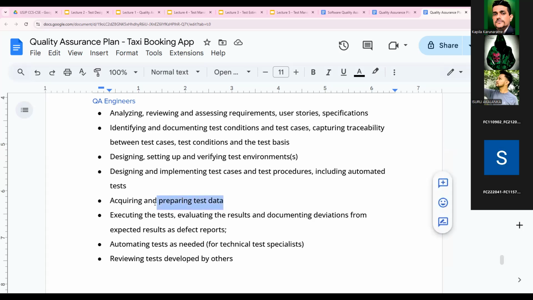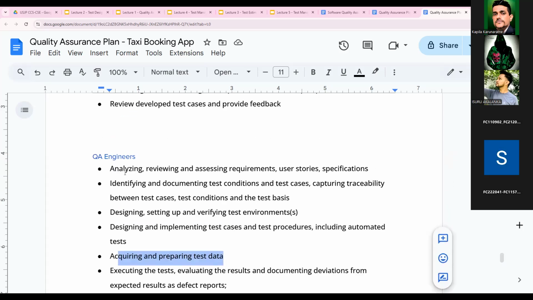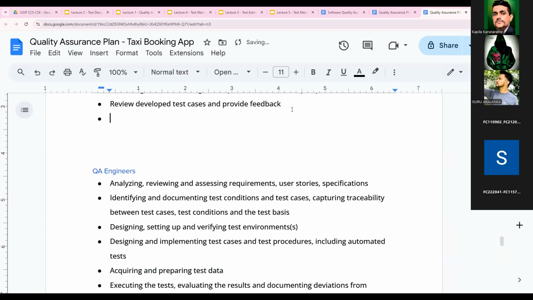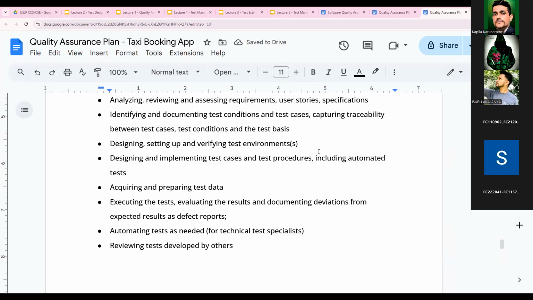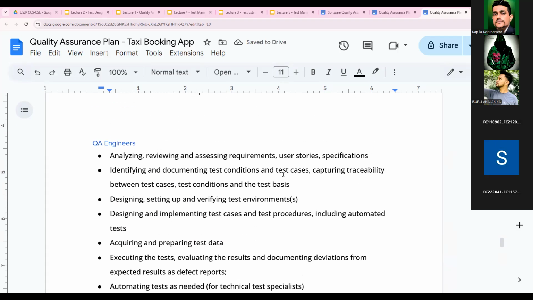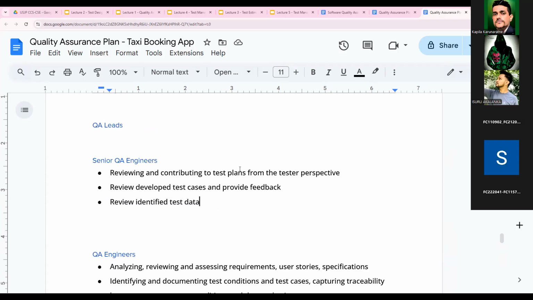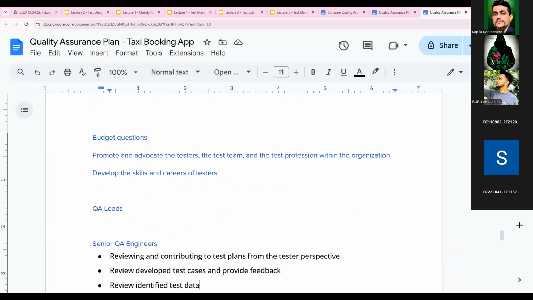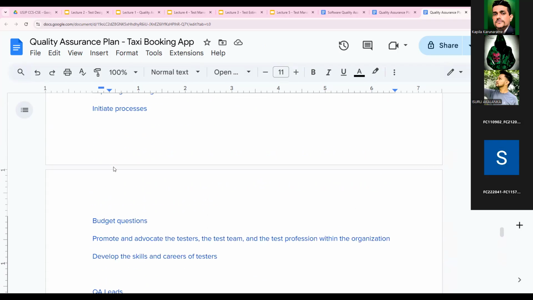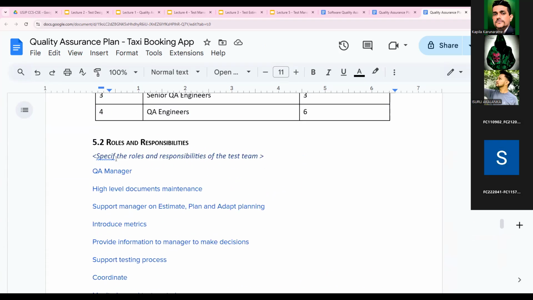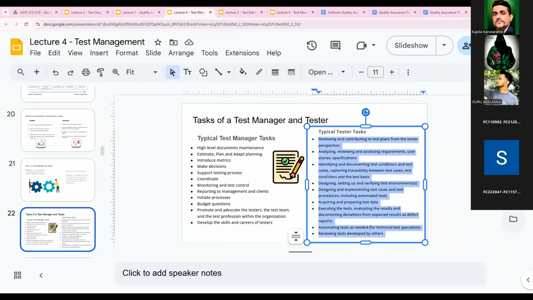So you can say acquiring and preparing. So review test data, right? Review identified test data. Something like that, right? So you have to make it a little advanced. Something like that you need to make. So that's how you need to put your stuff. You can get it from here, but you have to do a small enhancement based on the 4 roles.